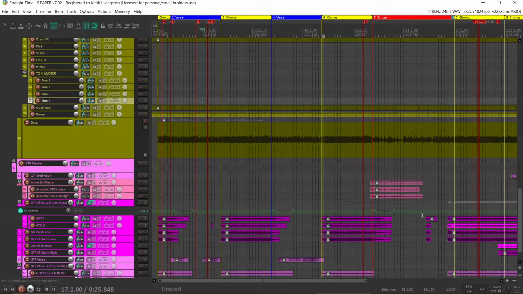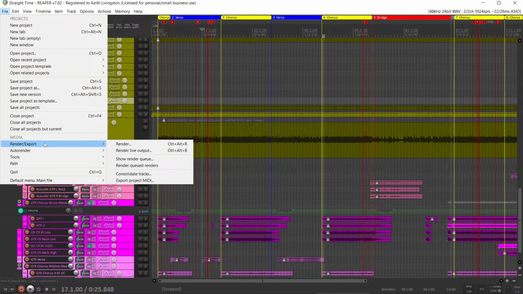Now, if all you have is some audio tracks and you don't have effects on them, it's very simple. I'll show you that first, and then we'll go into some other situations, some other things you might have to do. So here we are with a project, and I'm going to go to File, Render Export, Consolidate Tracks.